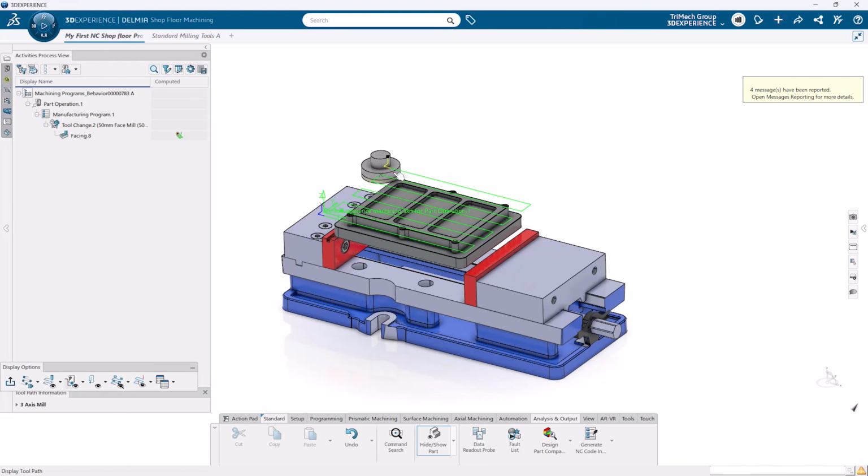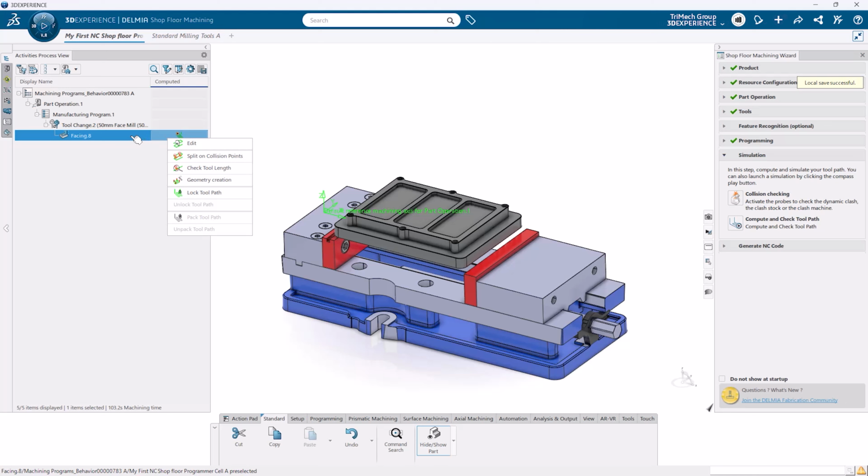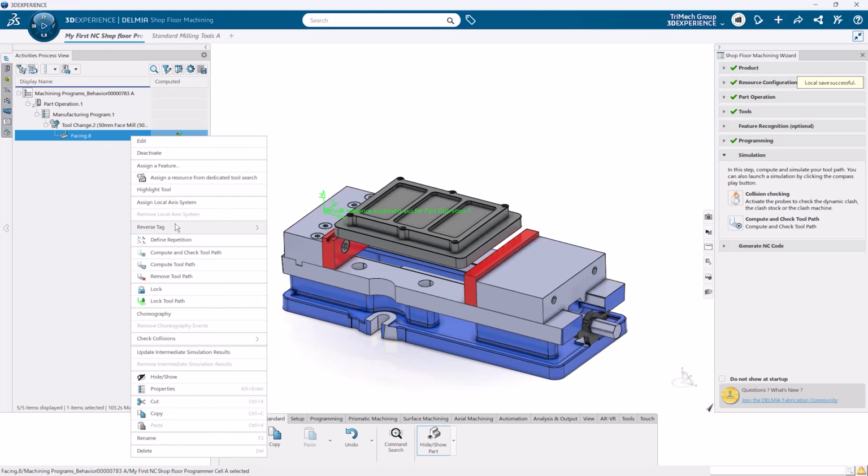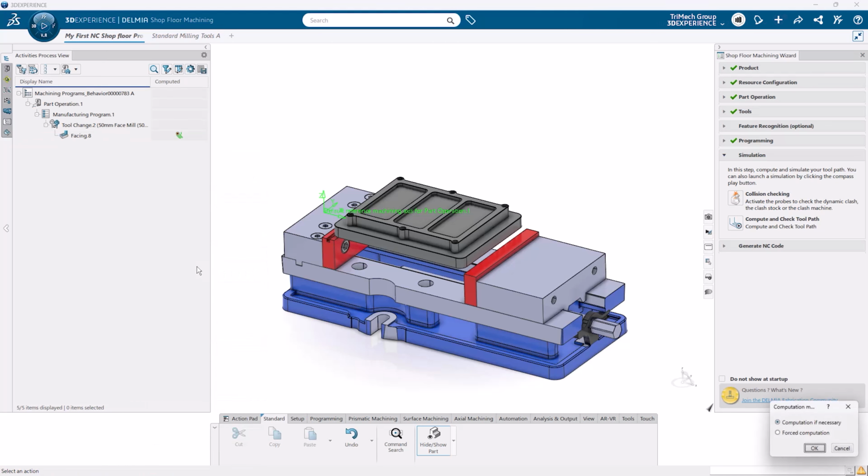The saved path appears under the Activities Process View tree under the Facing operation. Right-click on a toolpath in the tree and select the option to compute toolpath from the menu to calculate it.